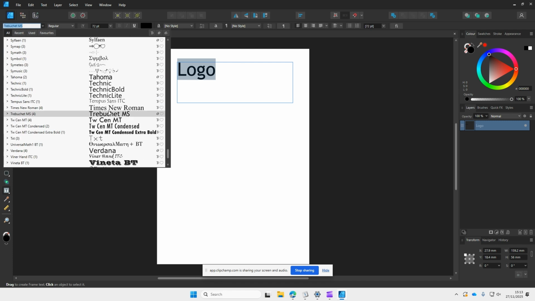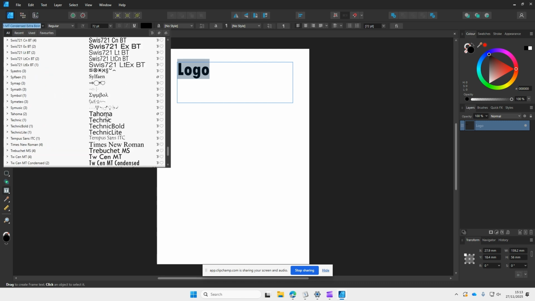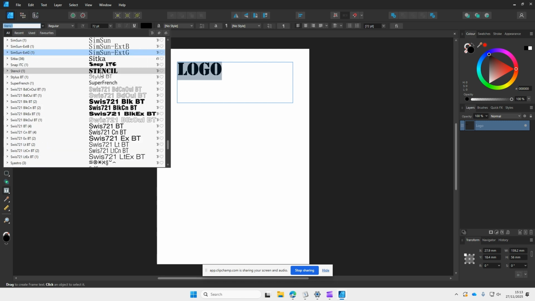There's a few really good ones down here. I'll try and find you one. There's one there. That's quite a childlike, friendly font. It's called Snap. It's a good wee one that you could use. Stencil is almost like an army-based style font.